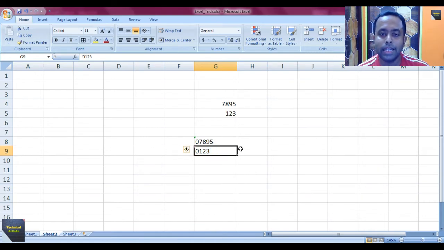But you should remember this particular number cannot be used for any operation. If you want to put a 0 before any number, we use this trick: a single quote, then 0, and then write the number. But this particular cell cannot be used for any calculation, because it is actually not a number, so we cannot do any summation or operation in Excel with it. So this is trick number 3.